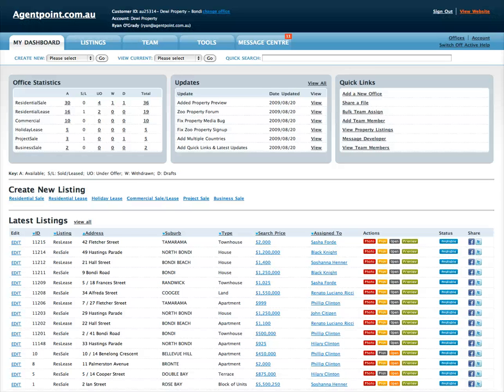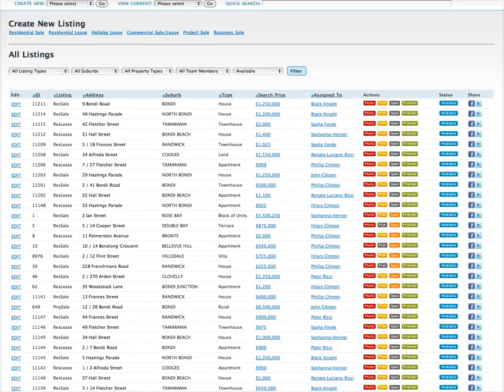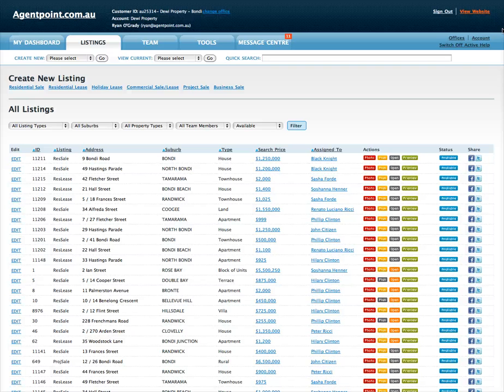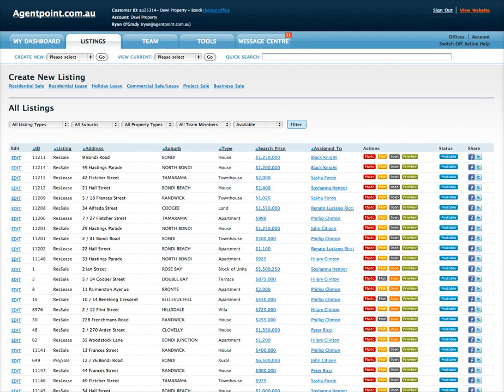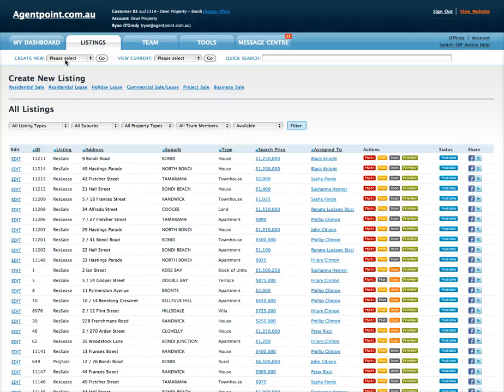Here we're going to show you how you can get into your listings and manage your listings. So the first thing to do is to click on Listings, and you'll see all of your listings appear nicely formatted here. Listings with photos will have the red, with floor plans will have the orange, and without them will be greyed out. If they've got open times, they'll be in orange. If you wanted to add a new listing, you just click on residential sale and click go.